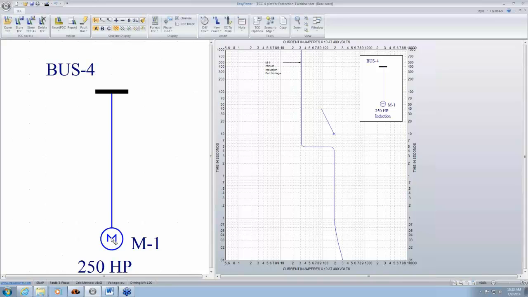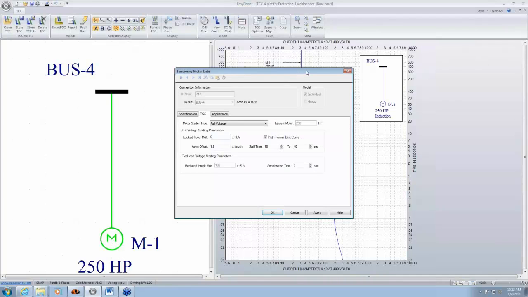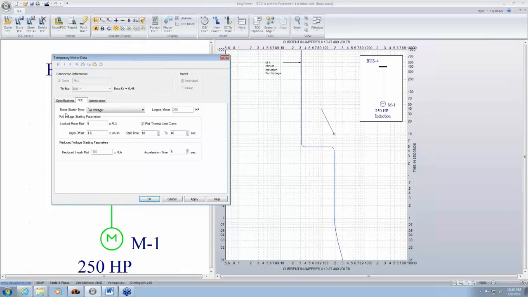And we have different types of motor starting characteristics here, under motor starter type. So this is the full voltage, also called direct online motor starting. And we have auto transformers, part winding, Y delta, and reduced voltages. Based on the type of starting, you can choose your motor starting type, and that will change the shape.